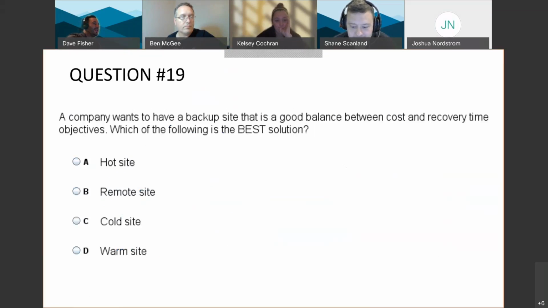A company wants to have a backup site that is a good balance between cost and recovery time objectives. Which of the following is the best solution? The choices are warm site, cold site, remote site, hot site.